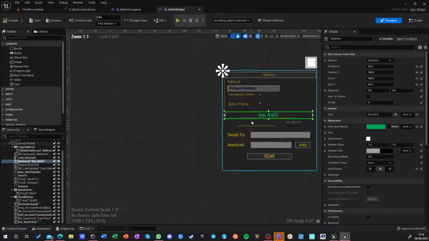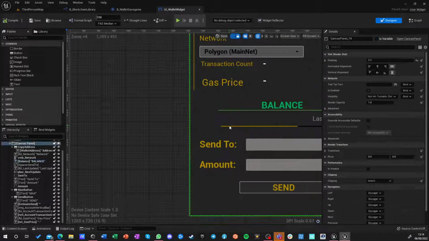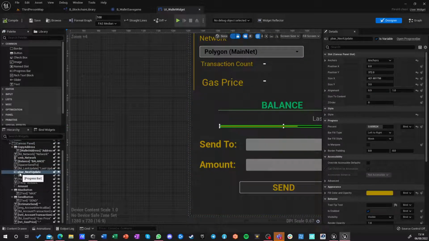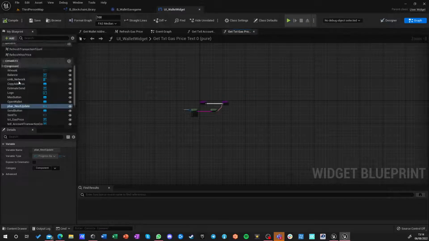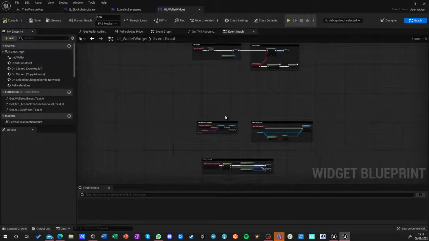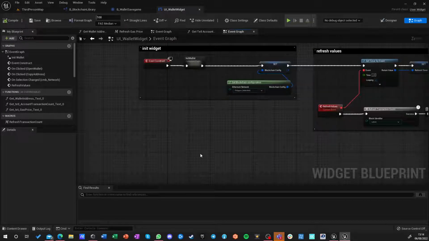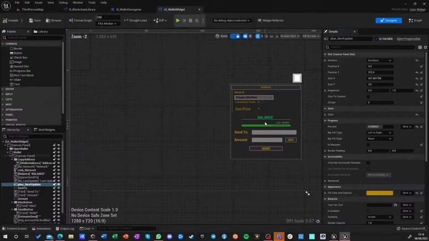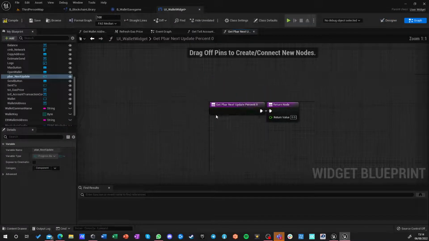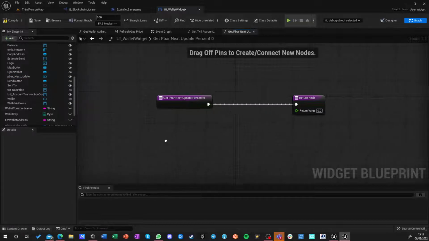So let's go here. Okay, so it is called progress bar next update, and it is a variable. That's great. So we want to go to our event graph, and can we just create a binding for it? Percentage, oh, there is a binding. Yes, let's create a binding. That's going to be the easiest thing to do.